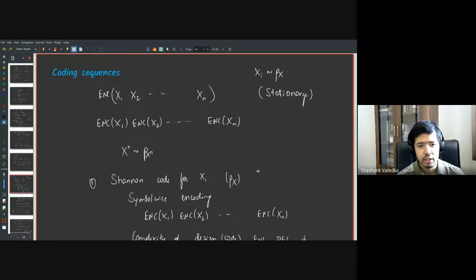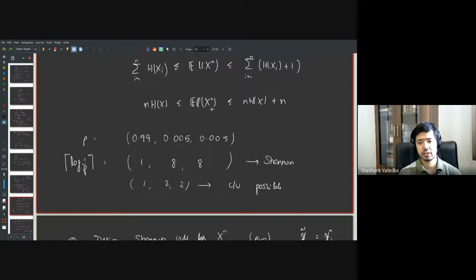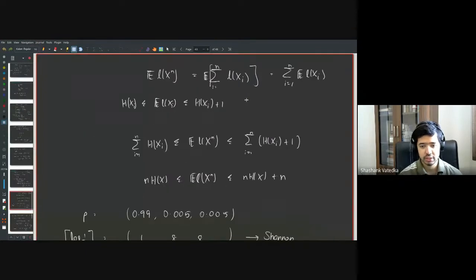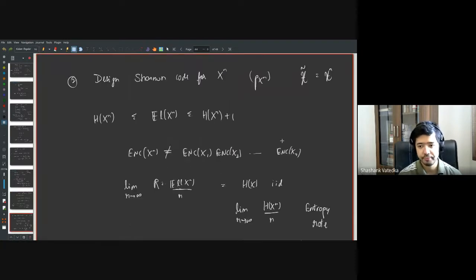All right. And then we had a discussion about coding symbol-wise versus coding block-wise, or coding long sequences. And we saw that if we do it symbol-wise, then we can achieve anywhere between n times H(X) and n times H(X) plus n bits. Whereas if we do blockwise, then we can lose this particular factor, it becomes H(X^n), and it's between H(X^n) and H(X^n) plus 1 bit.